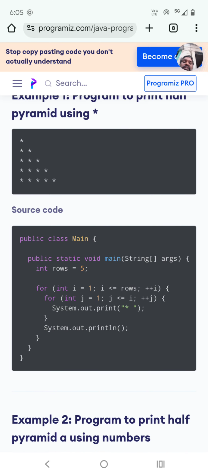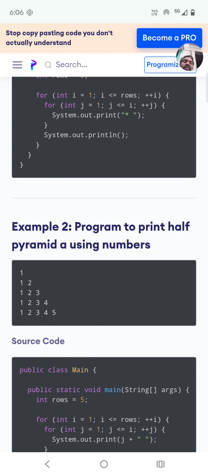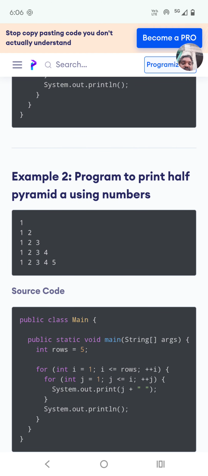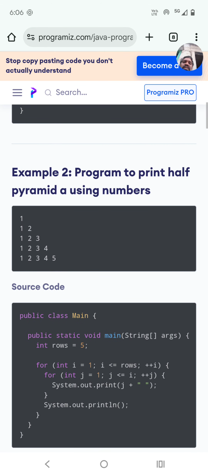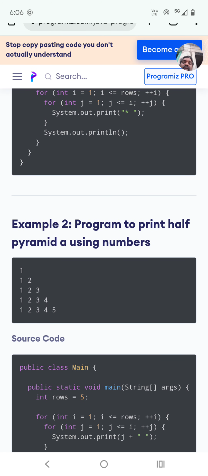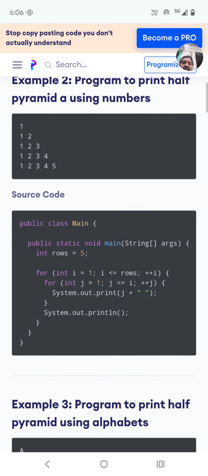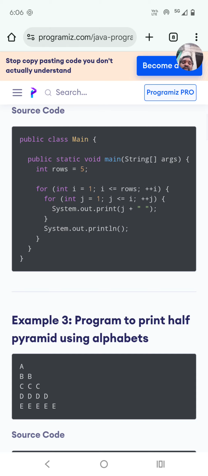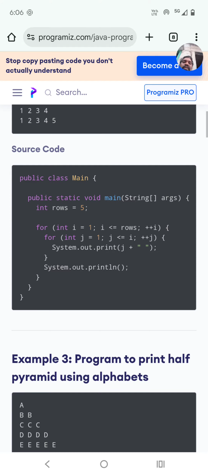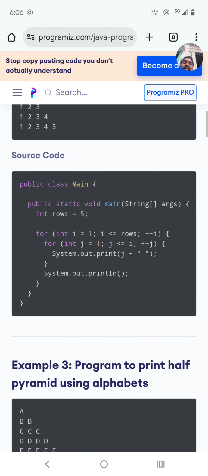I am trying to explain the logic here. You need to understand the logic. These all follow the half pyramids. The logic is very simple. The complex part is a complete pyramid. How do you do that? Or a pyramid's mirror image. How do you do that?